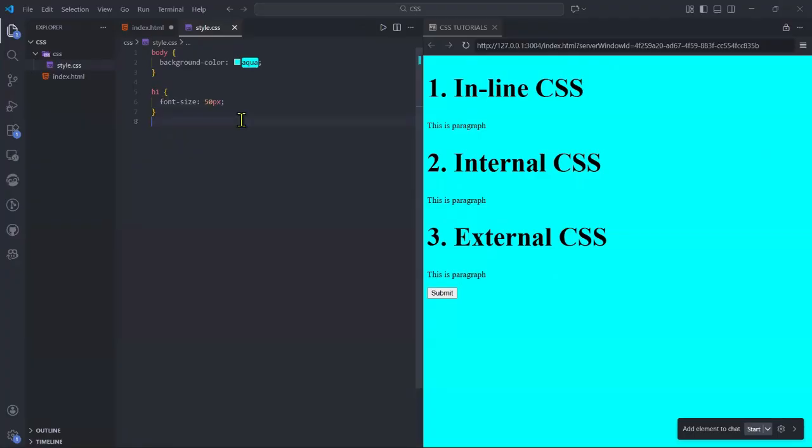You understand? Yeah. So that is how we add CSS to our HTML elements. You understand? So that is a simple way of understanding inline CSS, internal CSS, and external CSS.